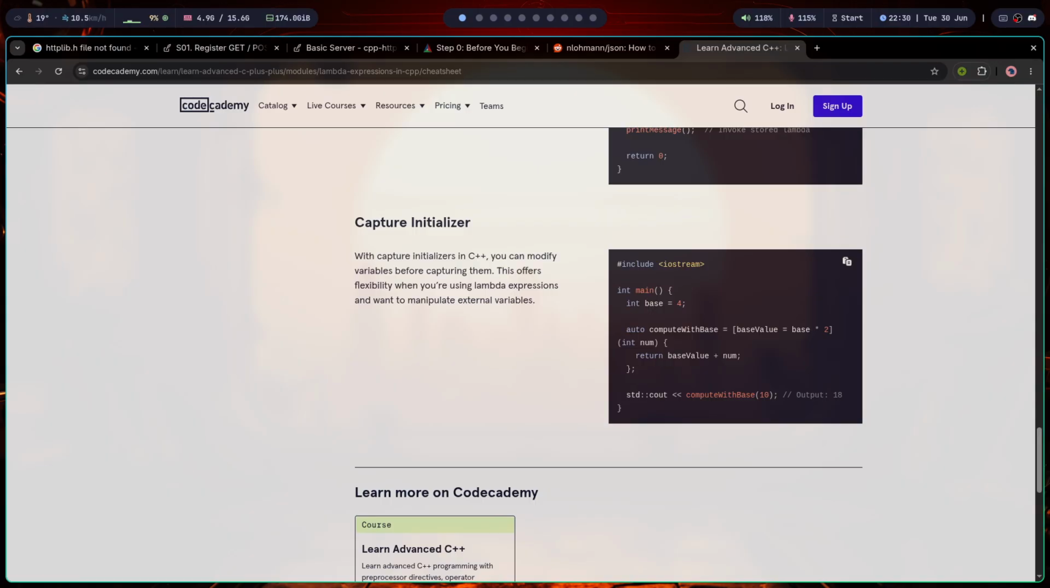Okay, you have a base 4. You do auto compute with base 4. And within the capture, you actually initialize the base value. Oh, so that doesn't even exist. That's interesting. You have base 4, you don't have base value. You didn't initialize it, but you could actually initialize it within the capture. So with the capture initializer, you say base value is going to be, so this base was by 2, so 8.